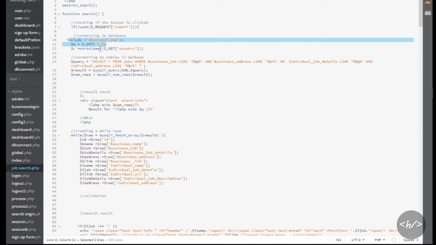I also gave some variables, q and r. The q is to get the user's input, and the r is to get the country's input. For the country input, you're going to get the value, and I converted it to lowercase. And I also created another variable called query, and in this variable I selected from the table jobs where business job like q, remember that q is the value that we inputted, and business address like r, and you can remember that r is the country value.